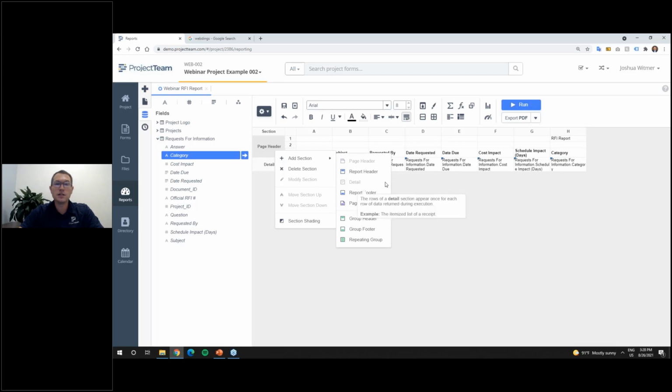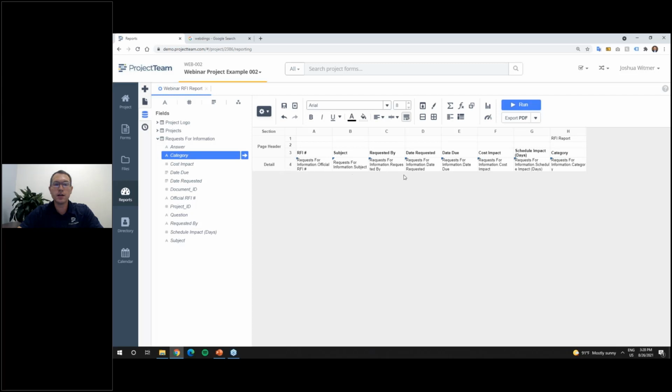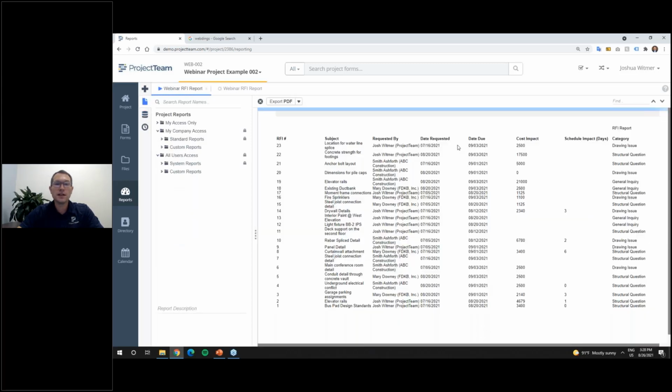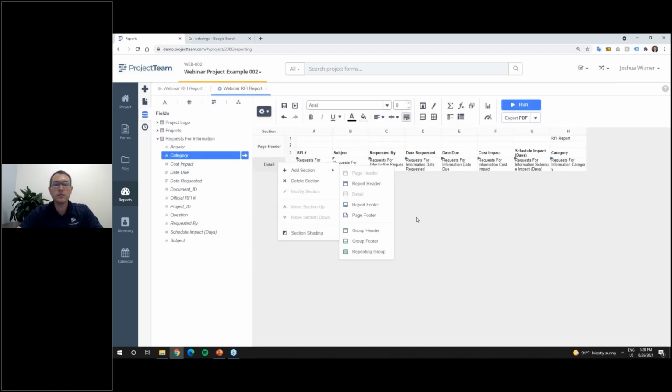The detail is all the data that's going to be repeated based on the data from your system. That's why I have all these fields in here in this details area. Okay, all my field data is in the details, and if I run it, you'll notice that the header information is only shown once. The detail information, even though I just dragged one field over there for RFI number, is getting repeated as many times as I have data for. Okay, so that's the benefit of the data side. Report footer and page footer, same thing, but opposite of what I said from the header side.